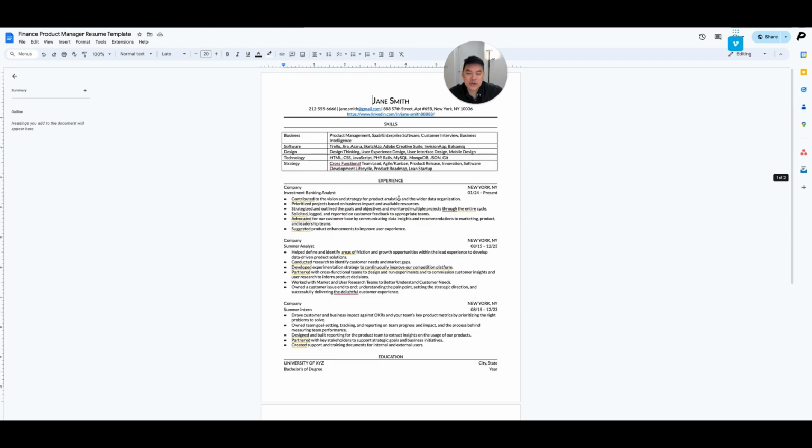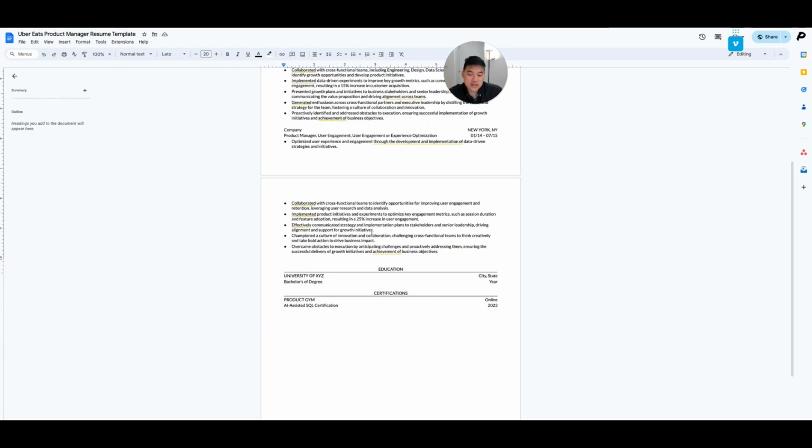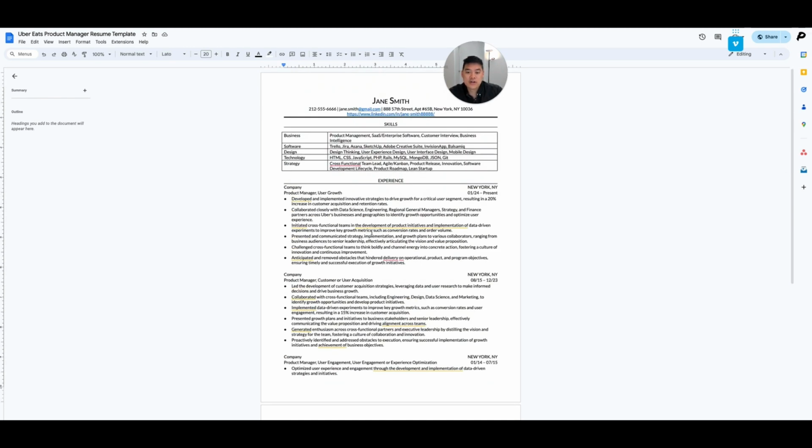This is a 2-page resume. If you don't have 2 pages on your resume, it's not going to make it through the machine. And if it doesn't make it through the machine, it's not going to make it to the recruiter. If it's not going to make it to the recruiter, it's not going to get to the hiring team.